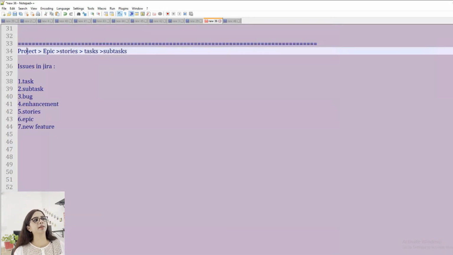But the hierarchy is like this. First, there is the project, and then we break down the project into epics. What is an epic? An epic is a big story, the end of which is not very much known. So to bring an epic to an end, we have to break it down into stories. Now, stories are smaller epics, and then we break down the stories into tasks so that they can be assigned to the teammates, and the teammates can work on these tasks. And the tasks can be further divided into subtasks if needed, and then subtasks are worked upon.